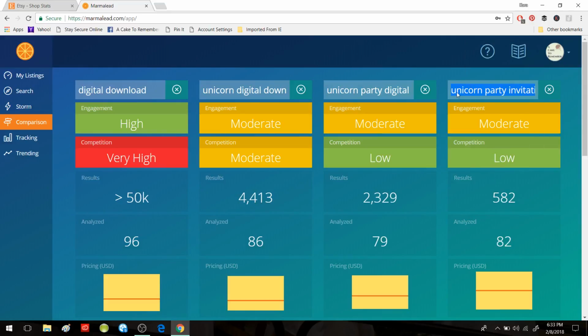And if somebody searches for unicorn invitation, you're going to be found because those words are here. I'm not sure what kind of engagement that has because I didn't use that as an individual keyword. But if someone searches for unicorn party digital download, it will be found, even though the word invitation is in the middle of those two phrases, because Etsy doesn't care. They look for the words in your title or tags. They put them together. They'll pull it out and they'll find you for this keyword. So you don't have to repeat things.